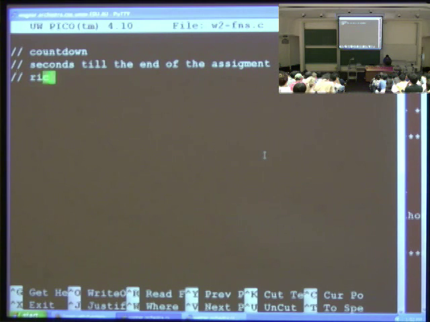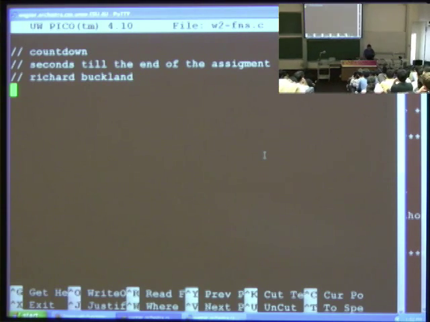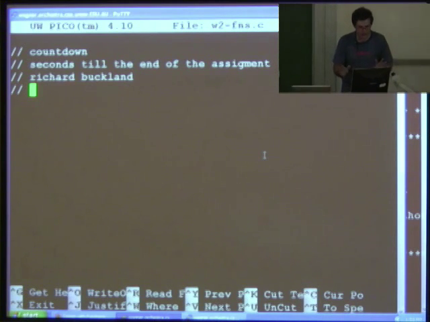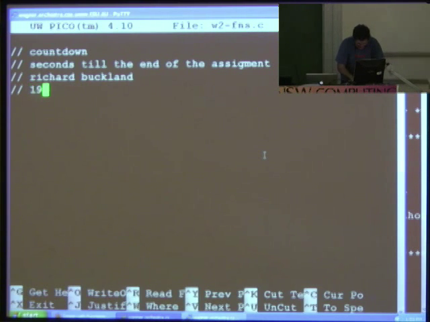And Richard Buckland, missing a what? Oh, it's all right. I'm allowed to make spelling mistakes. Richard Buckland, date is 19th. Thank you very much. 19th of March, 2008. Okay, and let's go int.